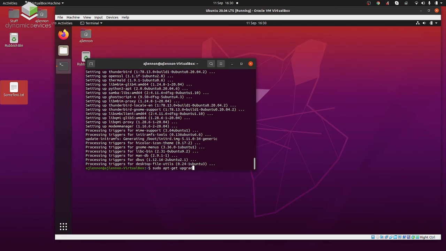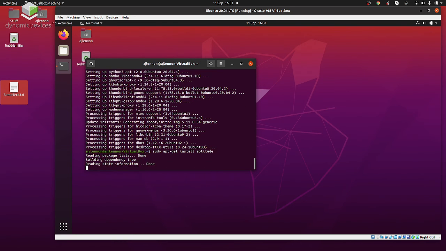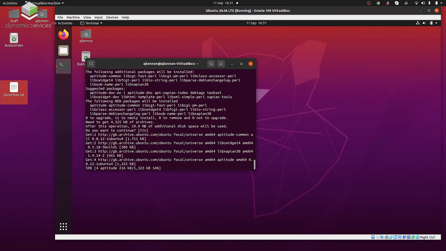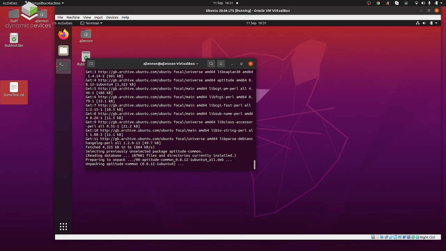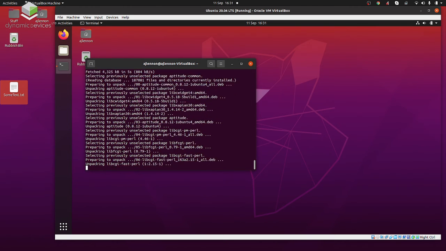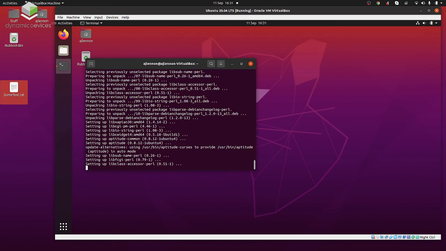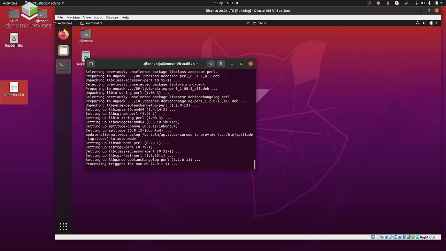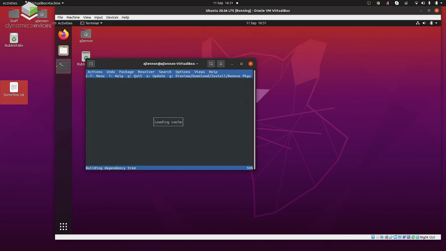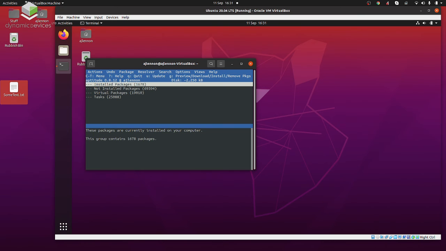Next thing is I tend to use a package management tool called Aptitude, which is basically like a sort of console front end to apt. And it makes it a little bit easier to find and install packages that you need to get. So we're now installing Aptitude. That's installed. If we run it up, this is the console user interface to Aptitude.